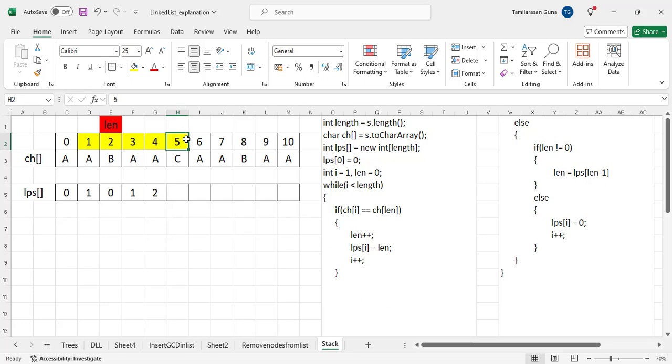I less than 10, 5 less than 11. Yes. Condition is true. I'll go inside. I have to check the character which is present in the index value I and len are equal. So C and B. Both are not equal. If both are not equal, I'll go to the else part. In the else part, what I have to do? I have to check one condition. Check whether len is not equal to 0.